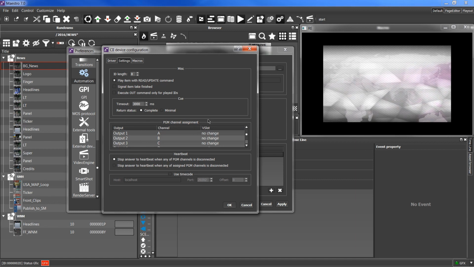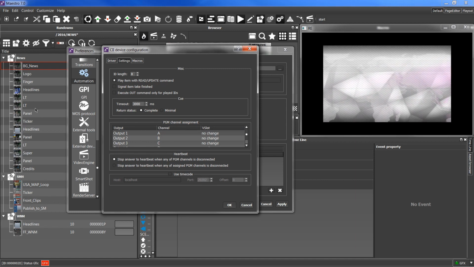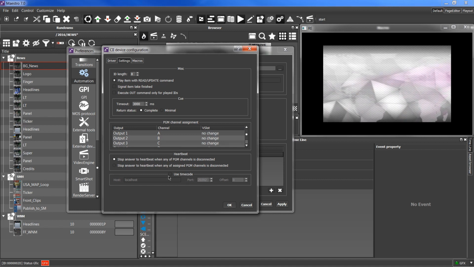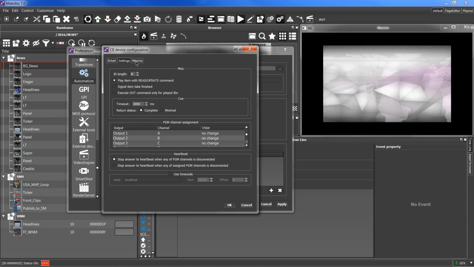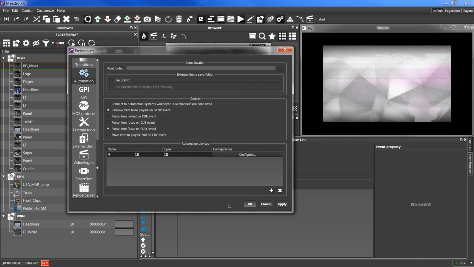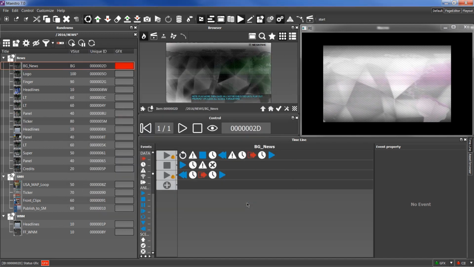In the Program channel assignment section, we can define which output connects to which channel. In the Heartbeat section, we can set when Maestro stops responding to the automation system, and in the Timecode section, we can configure the player to a future time or offset. In the Macros tab, you can set the name of any macro command not defined in a protocol to be triggered by the CII protocol. Okay, now the device is configured, we will press Apply and OK.